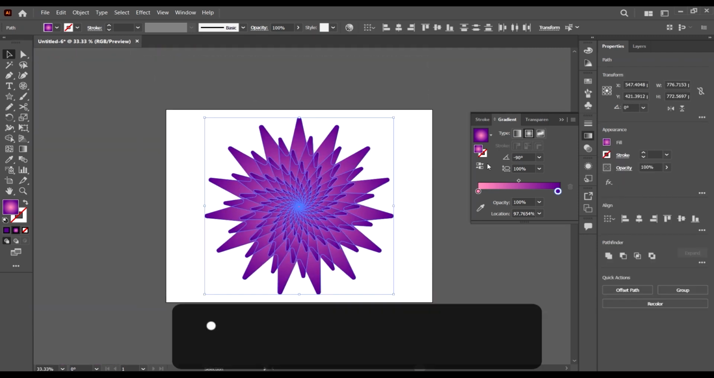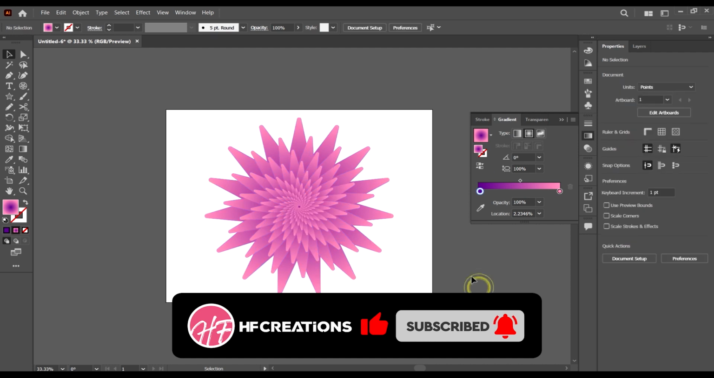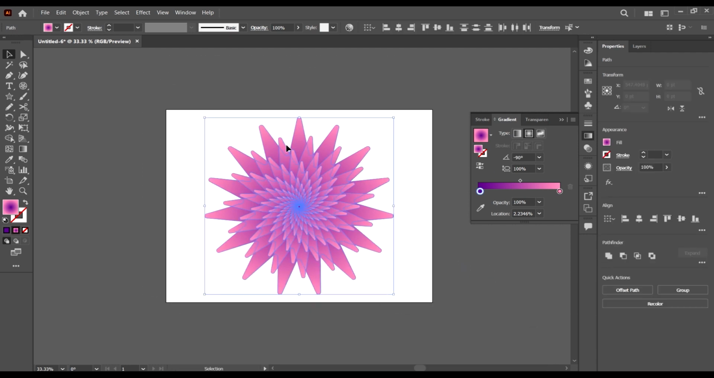So we can select everything and come here to our gradient mesh tool and then click here. Now we have succeeded in reversing our color.